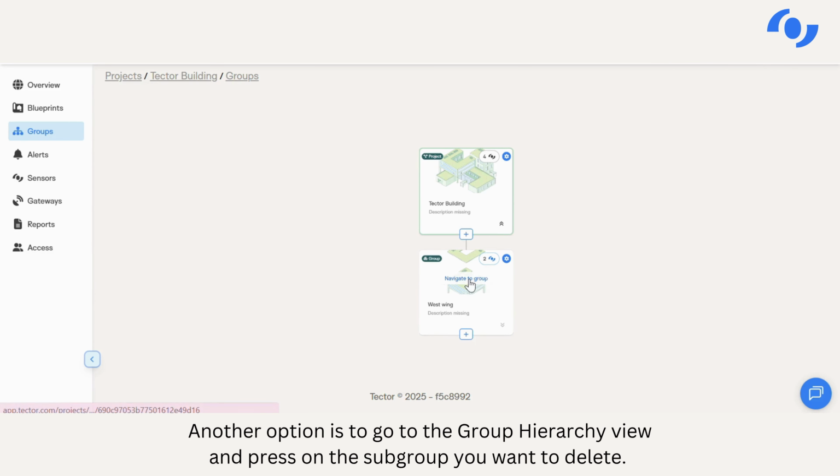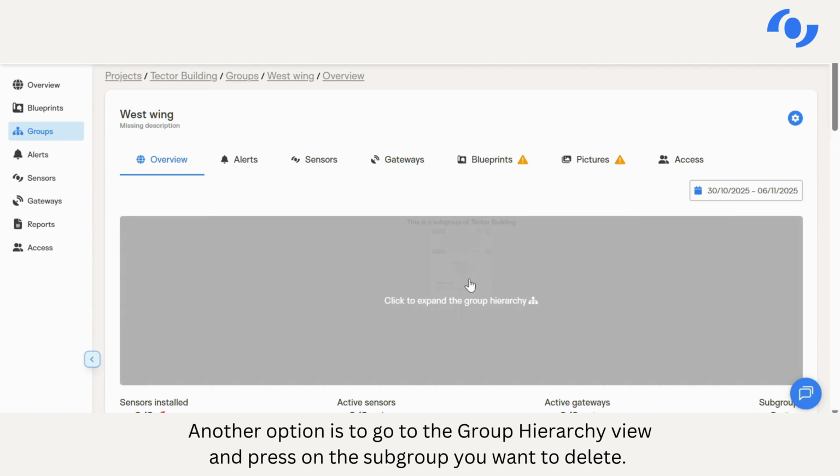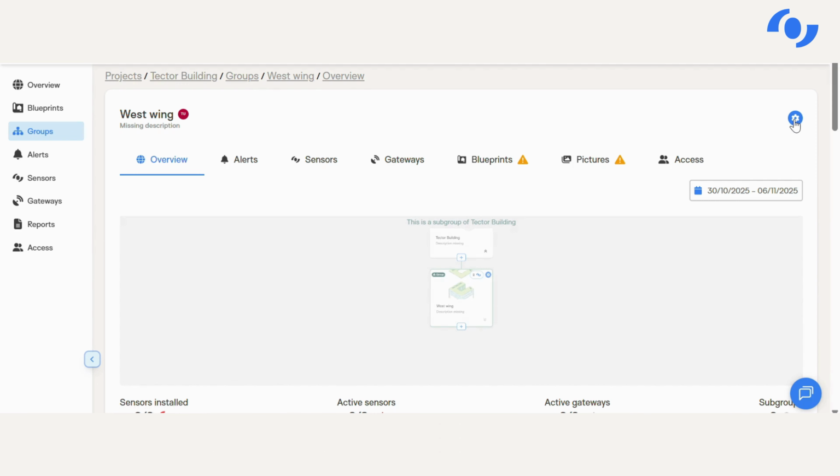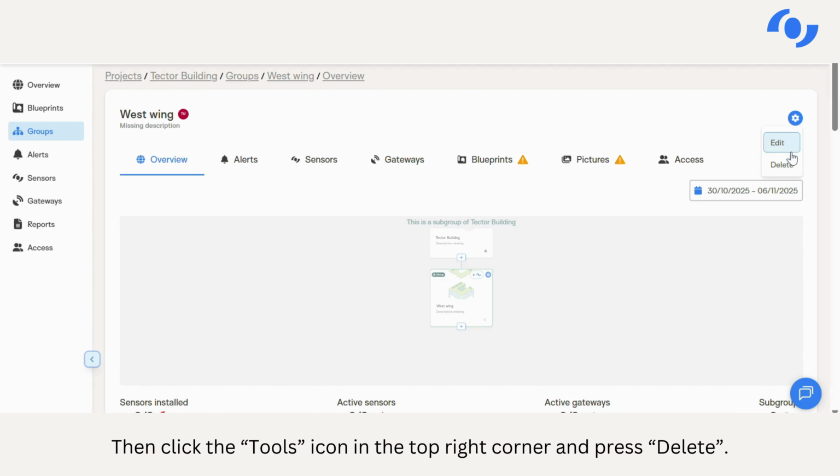Another option is to go to the group hierarchy view and press on the subgroup you want to delete. Then click the Tools icon in the top right corner and press Delete.